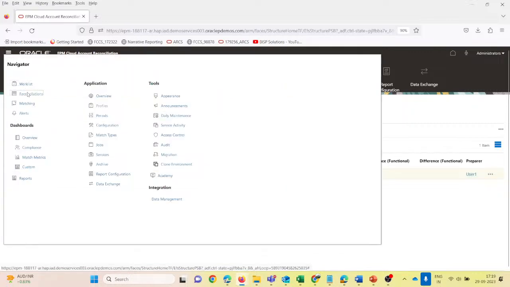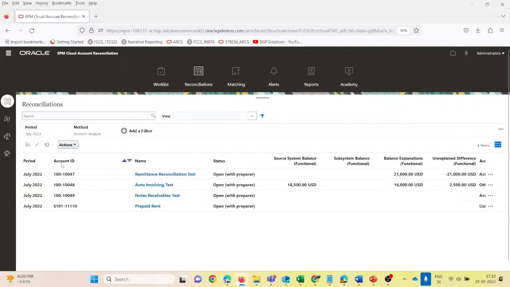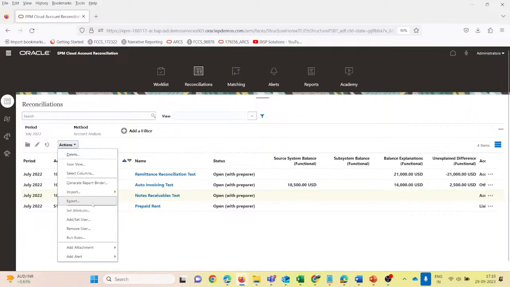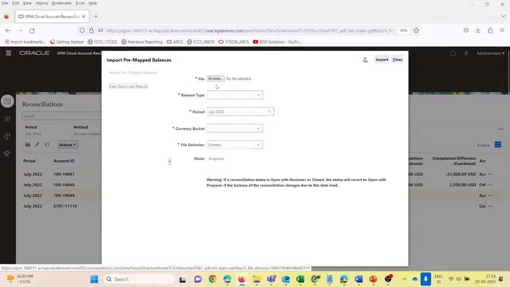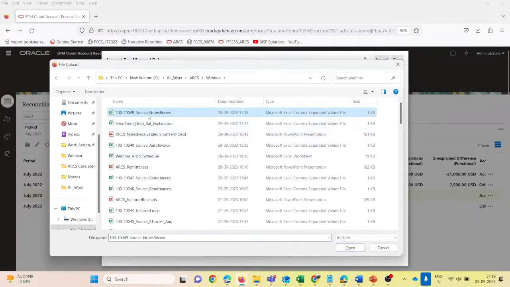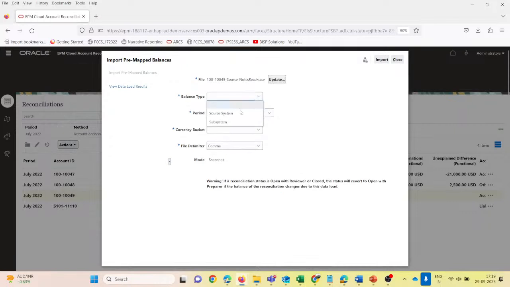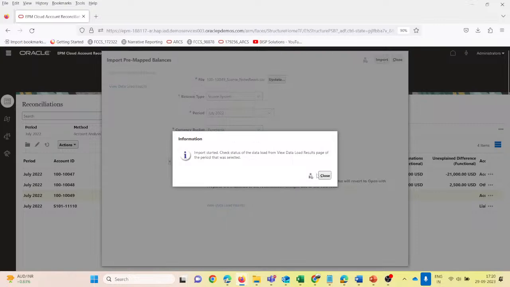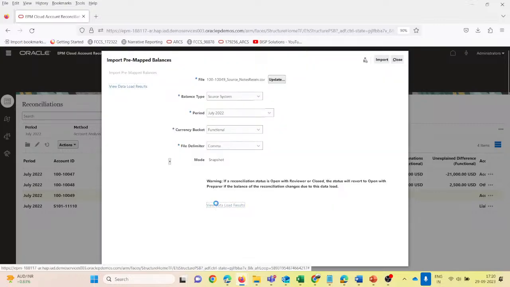So from the reconciliation tab, this is for the July 22. Now this is our notes receivable test, but the balance is not here. So to upload balance, the alternative method, select this one from the action. We can just import pre-mapped balances. The procedure will remain same. Balance type source July, currency bucket functional, and import, and see the result.